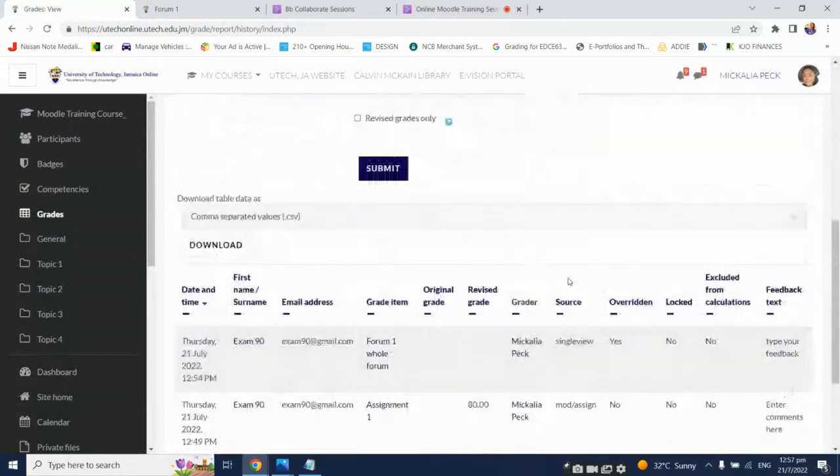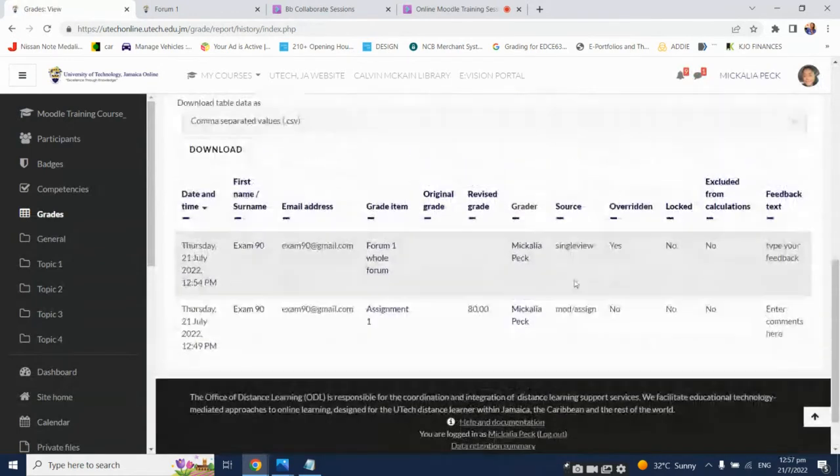Click on submit. Okay, so it will show the original grades given. It will show the revised grade. It will show if a grade was overridden or not. So here it says yes, the forum grade was overridden.